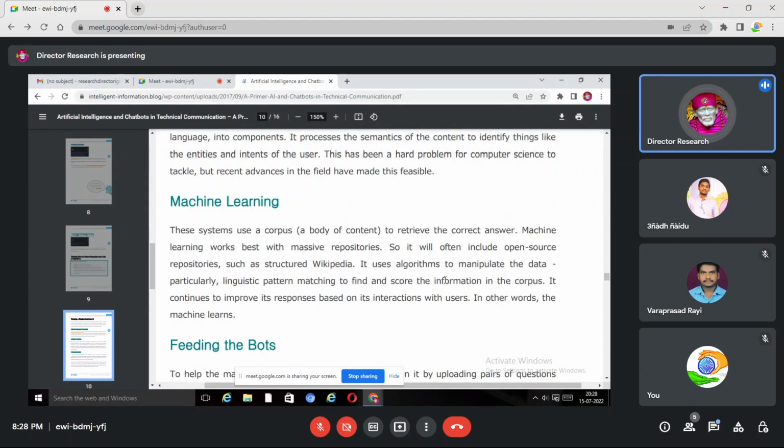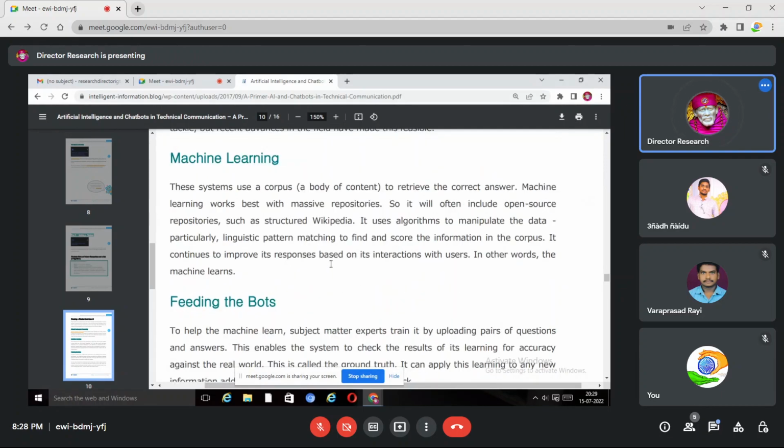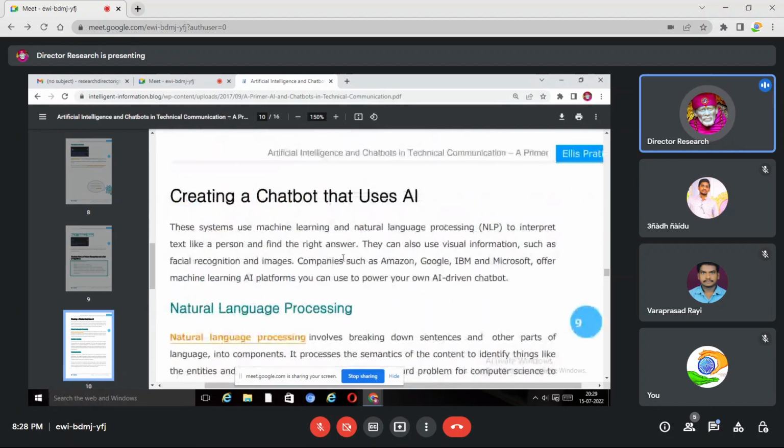Machine learning works best with massive repositories, so it will often include open source repositories such as structured Wikipedia. It uses algorithms to manipulate the data, particularly heuristic pattern matching to find and score the information in the corpus. It continues to improve its responses based on its interactions with users. In other words, the machine learns. It's very important. Please remember natural language processing.